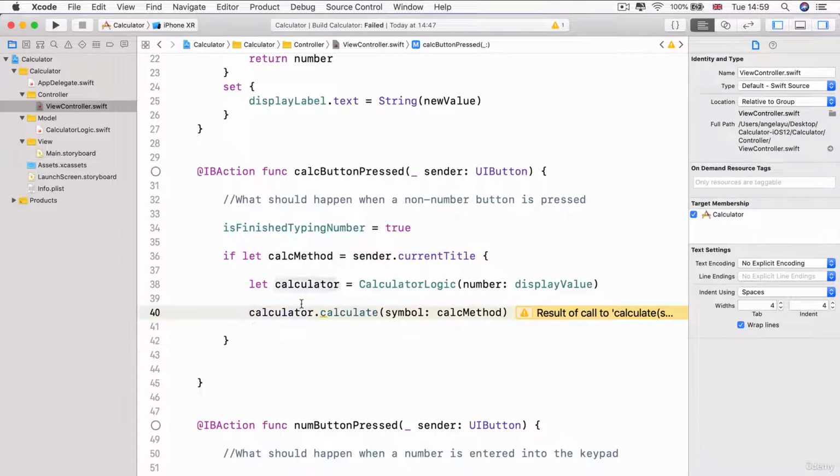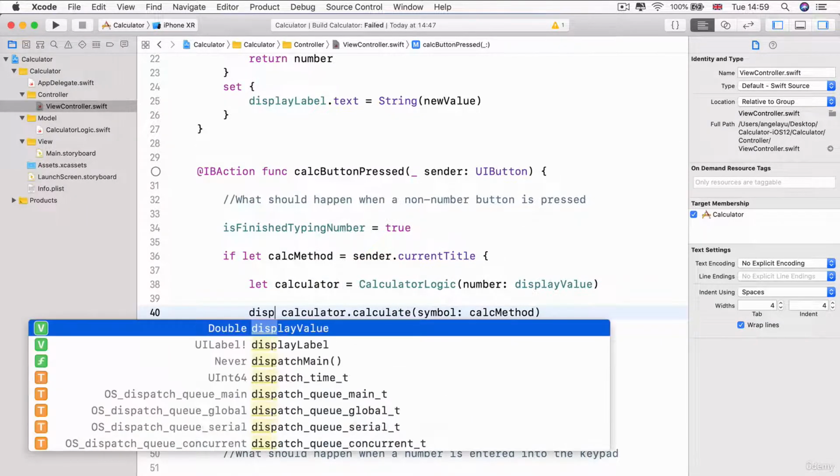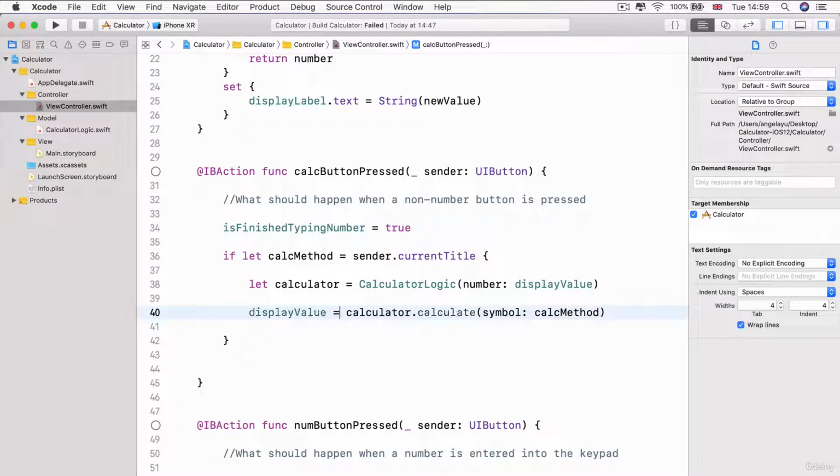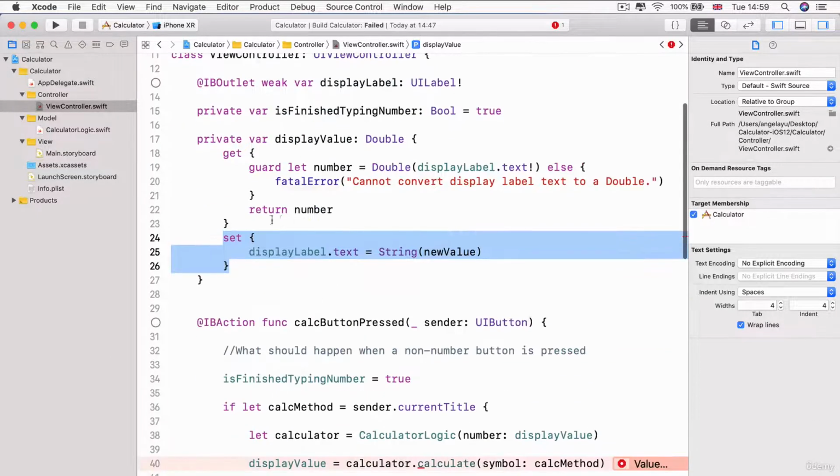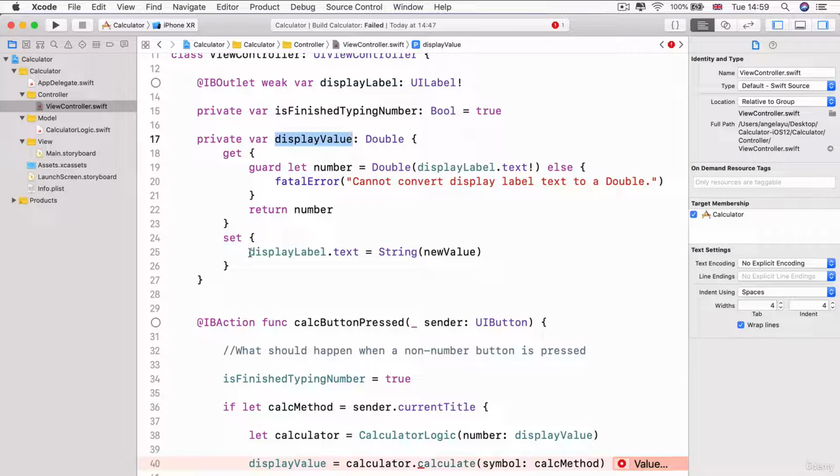And this, remember, has an output. And this is what this little warning is telling you: result of call to calculate is unused. So what should we do with the result of the calculation? Well, we're going to assign it to our display value. And we're going to set our display value to the calculation result. And remember, we have a didSet in here. So whenever we set this display value, then the value will populate our display label.